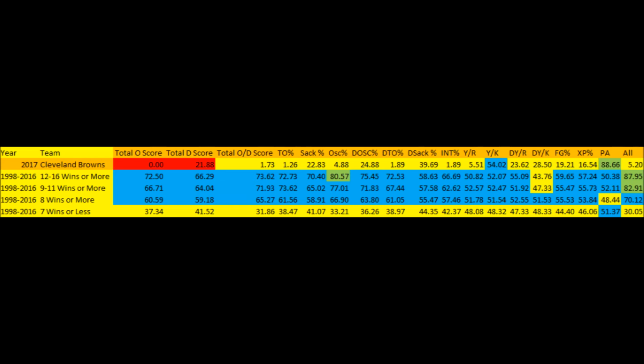They need to improve the total O/D score, which will improve if you improve the total O and the total D score, because the total O/D score is a combination of the total O score and total D score compared to all teams since 1998. Turnover ratio. You most definitely need to stop turning the football over as much as you did last year. If you continue to do that, you are going to lose football games at a very high rate.